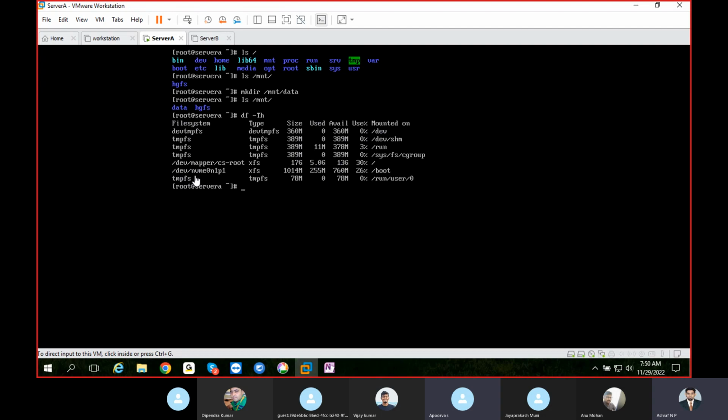We didn't mount. So we are going to mount it now. Mount point is ready, partition is ready, right? We have created a directory, /mnt/data. You can create a directory with any name, in any location, that doesn't matter.